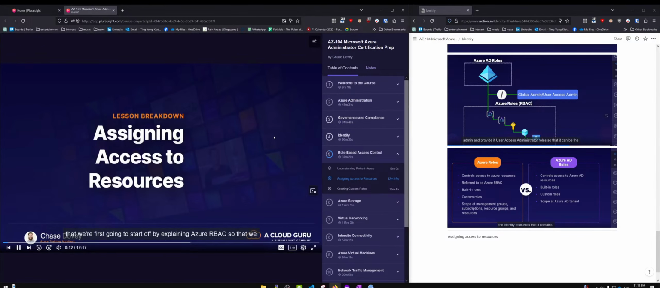We're first going to start off by explaining Azure RBAC so that we understand the authorization system inside of Azure. And then we're going to take a look at understanding role definitions so that we understand the components of a role definition. And then we're going to take a look at something known as additive properties so that we can understand evaluating role assignments to arrive to our effective permissions.